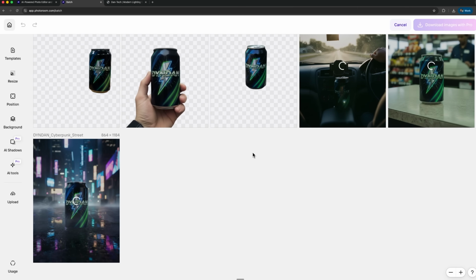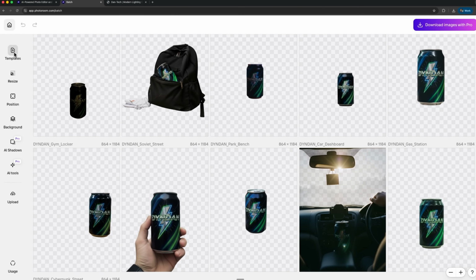If you manage many products, editing one image at a time is not realistic. Batch mode helps prepare a full product line much faster and keeps the visuals consistent.